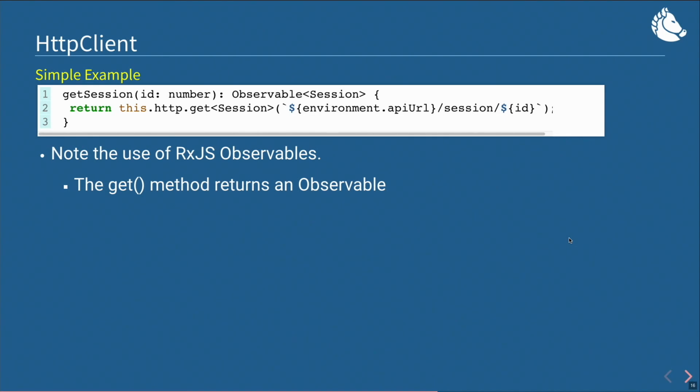And the syntax here, if you're not familiar with TypeScript, that's the return type right there after the colon. So we're returning an observable of session. And here we return, HTTP is the HTTP client in this case. And we're doing a get. And we have a type here that says we're getting sessions, and then the URL.